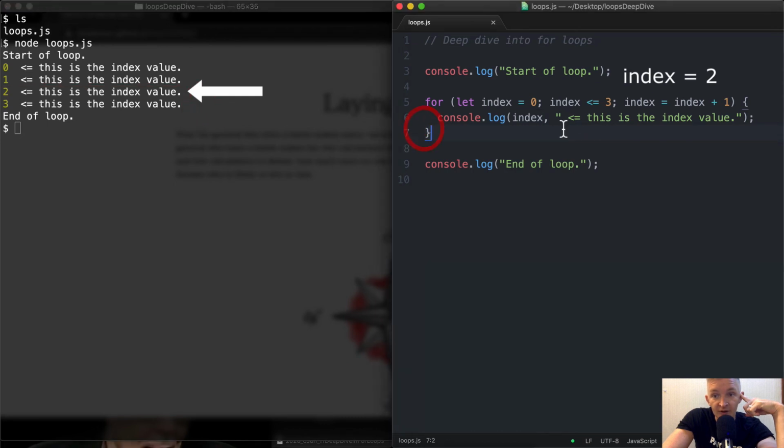So once we're at the end of the statement, we come back up here. The index, which is currently 2, we set the index equal to 2 plus 1, which is 3. So because the index is 3, and that is less than or equal to 3, then we do it again. We print out the index, which is 3 now, and then we get to the end of the for loop.